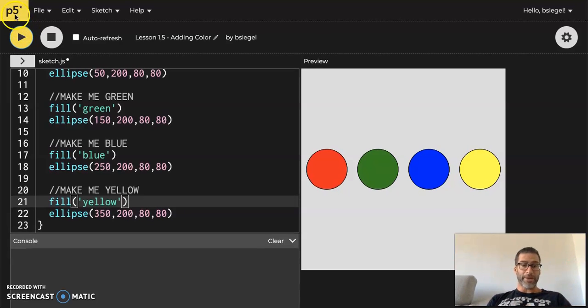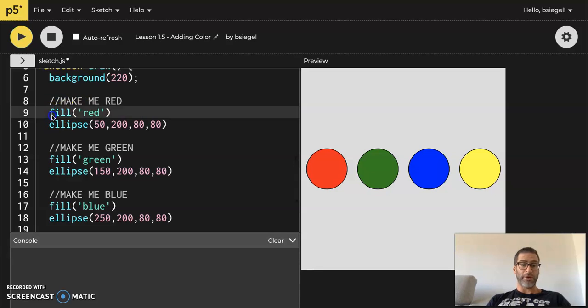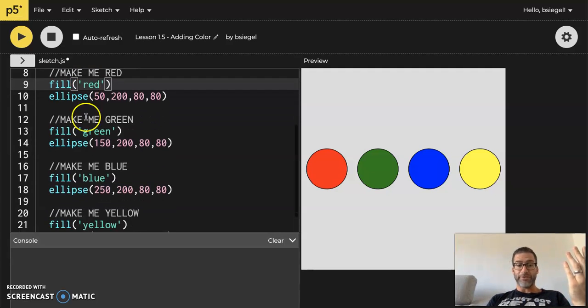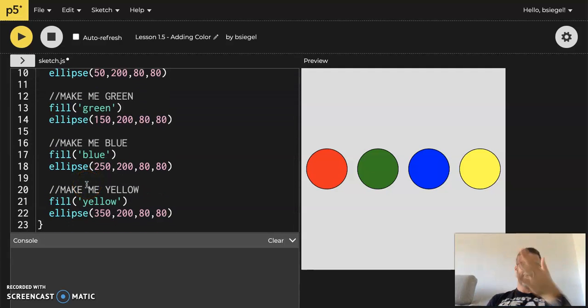Remember, the big takeaway here is to add a color, you say the word fill, right? That's the fill command. You're filling it with color, and then you say what color you want in quotes. And every single shape needs its own color. That's how it goes.